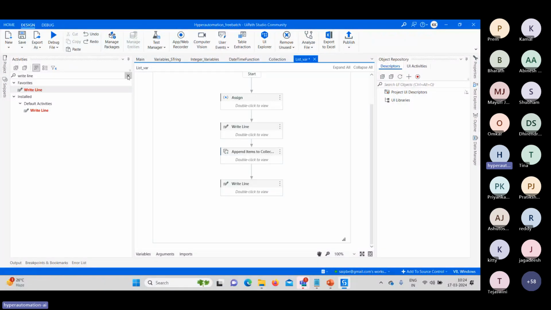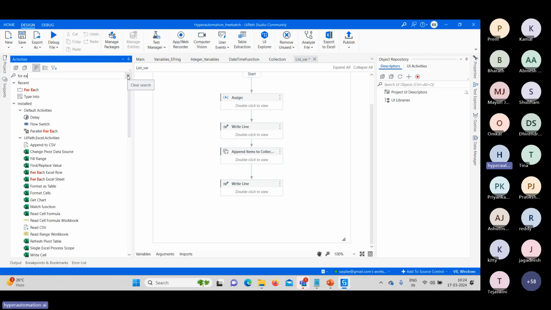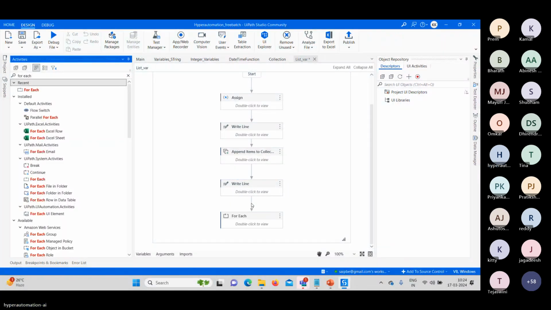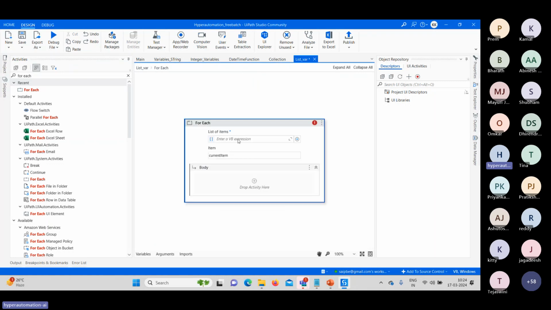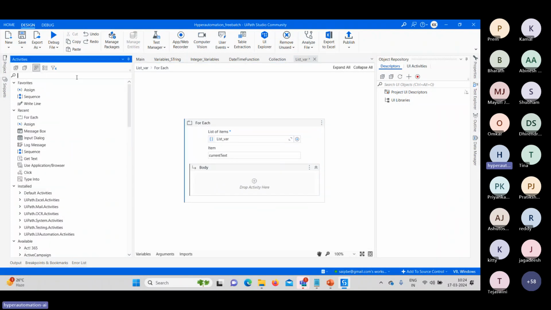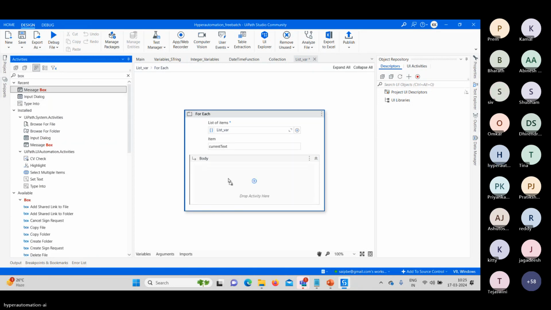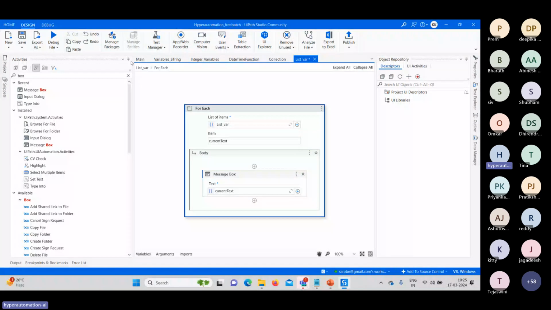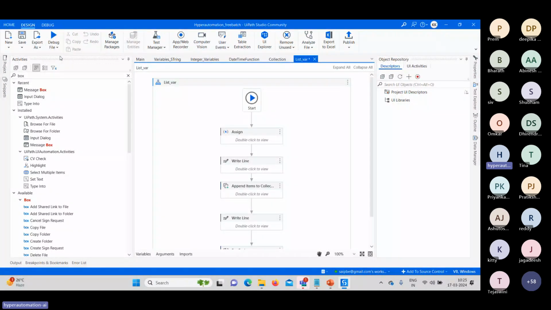So now let's say that I want to print all the values. You can just use again For Each to just utilize the same concept here. A list of items is basically list_var, and you can just simply use your message box to print all the values. So Message Box and you're saying the current text. So let me just run the file.